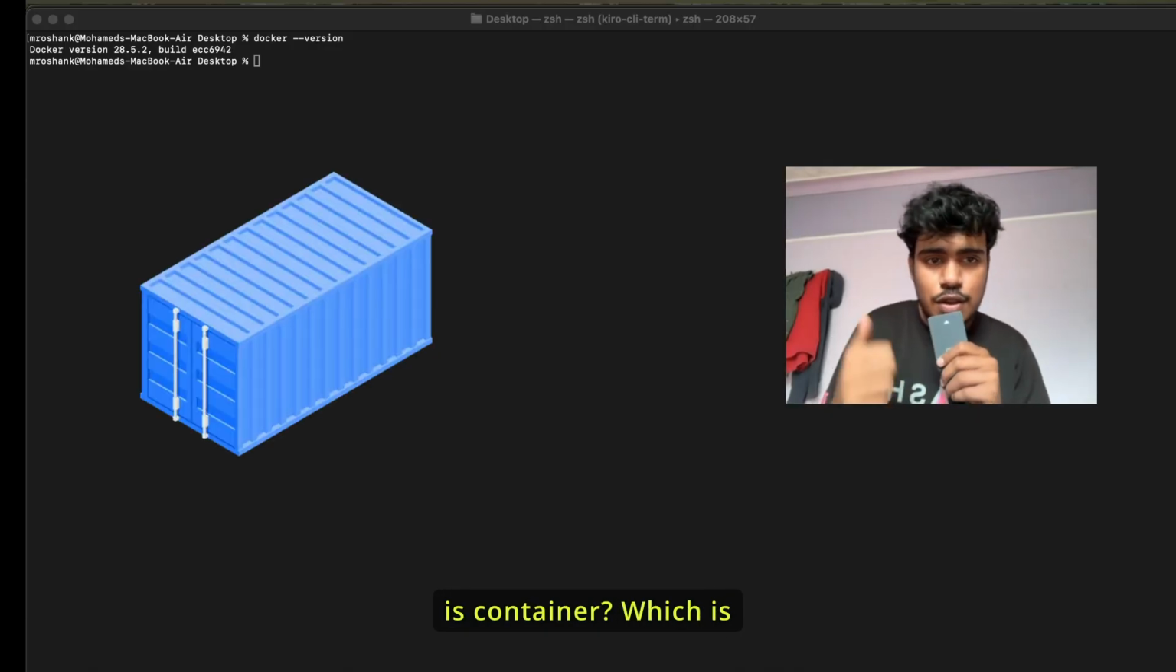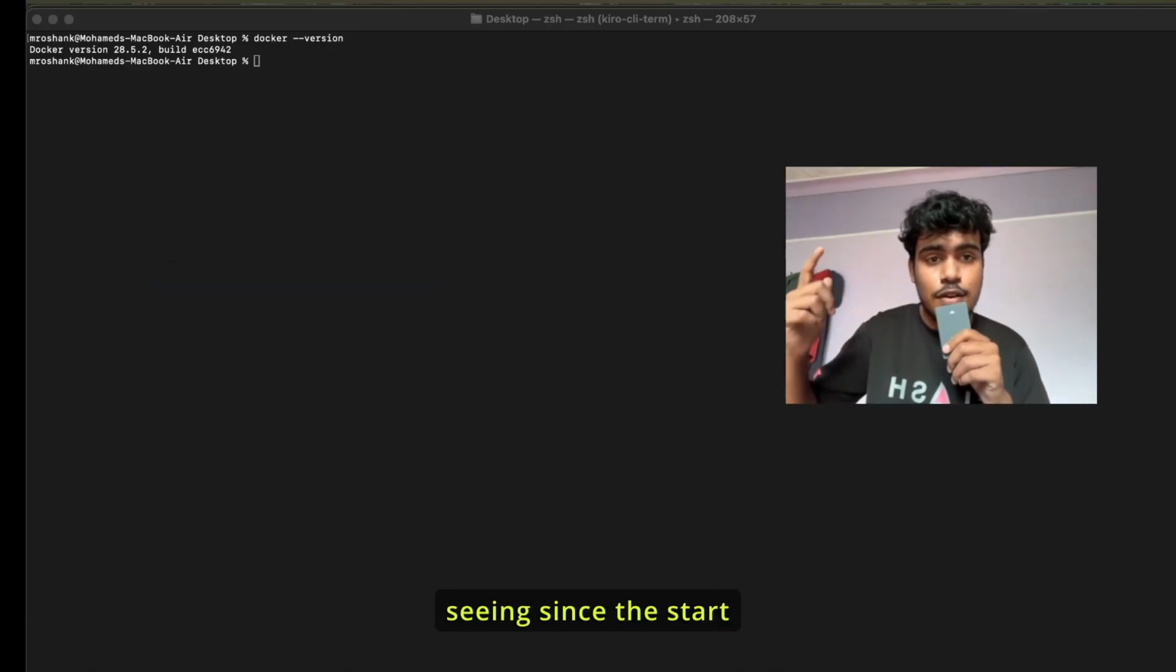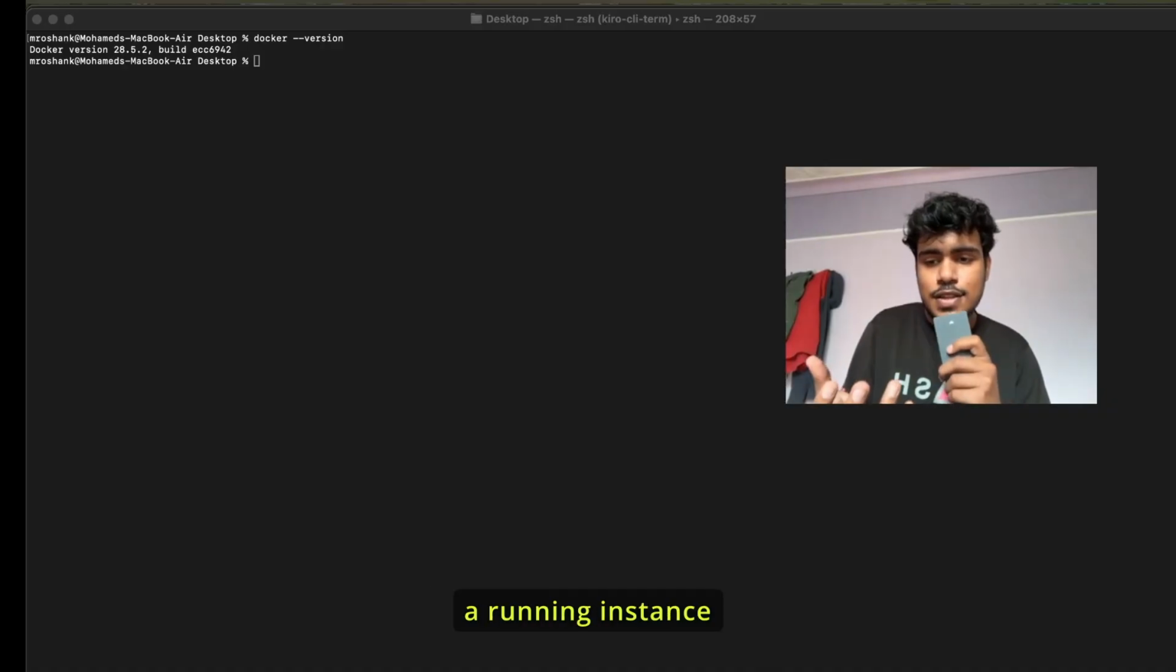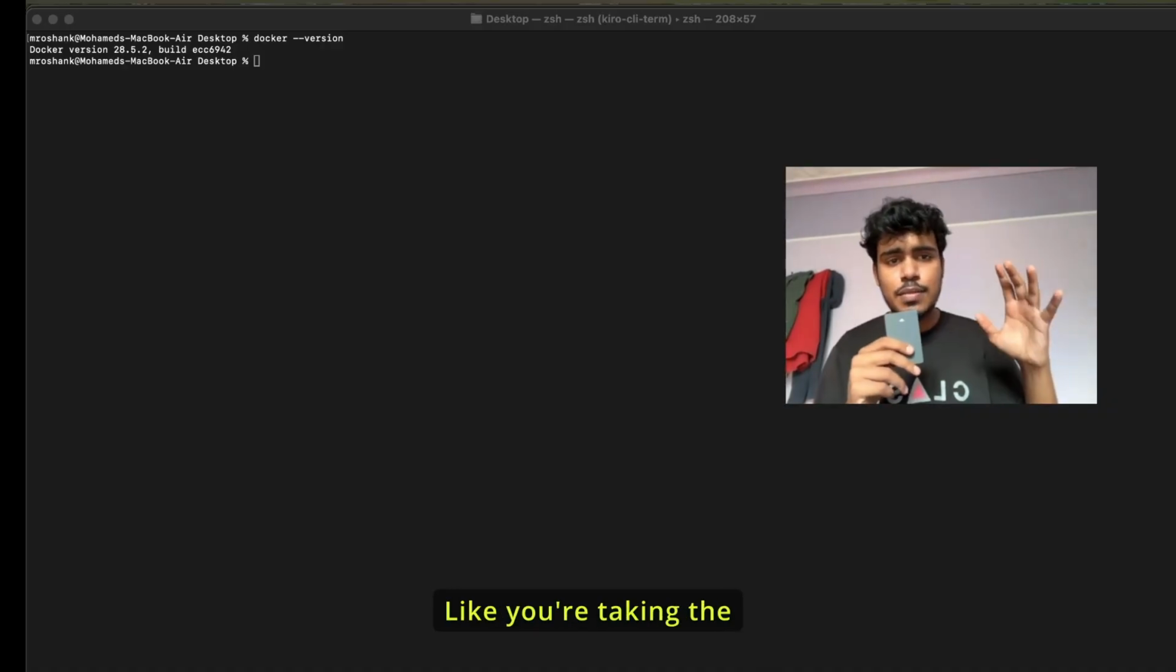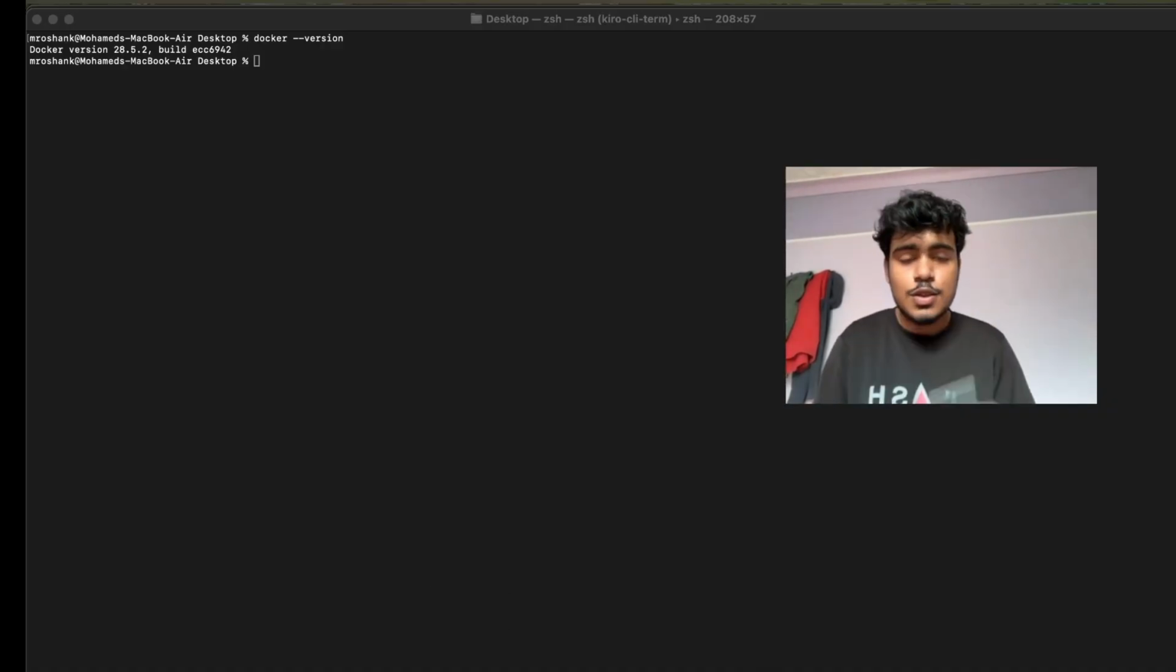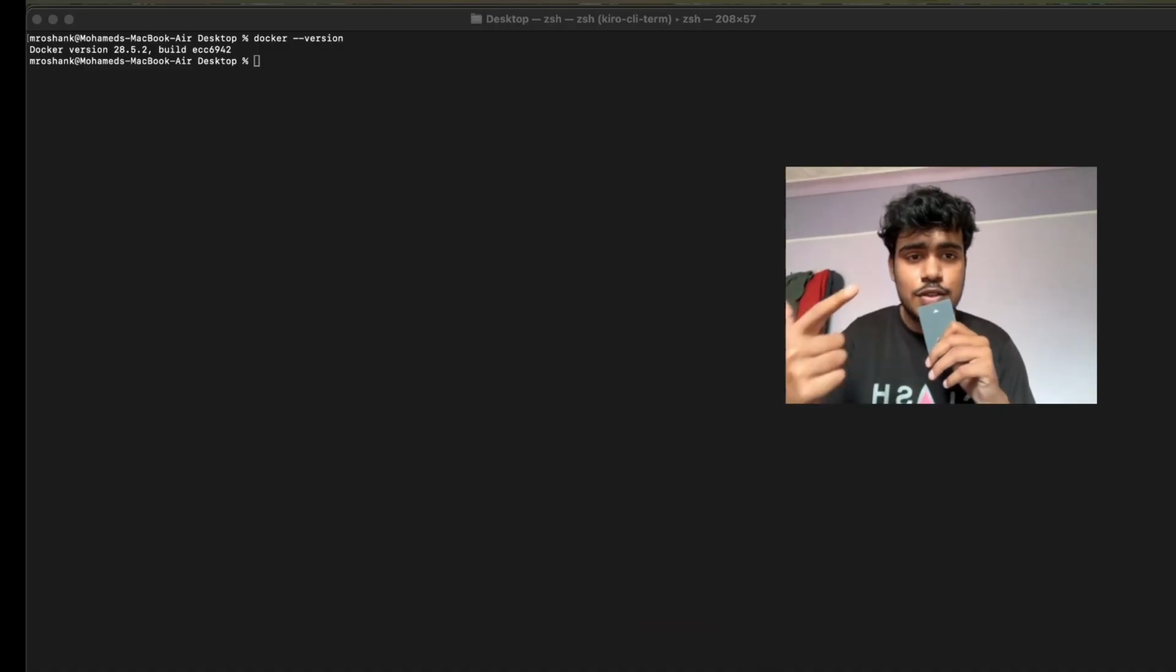So what is a container? Which is the core concept which I've been saying since the start of the video. A container is basically a running instance of your application. You take the image, you run it, and that becomes a container. Also, containers are the ones that we can start, stop, restart, and destroy.